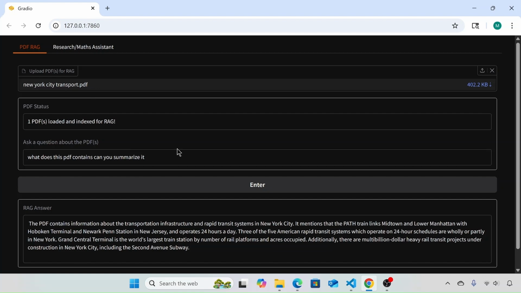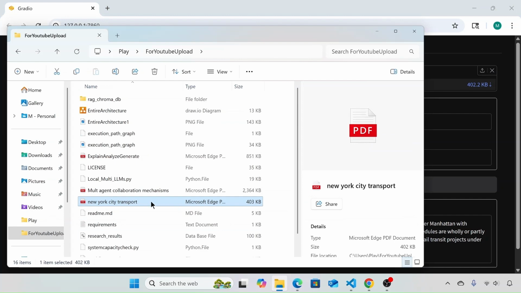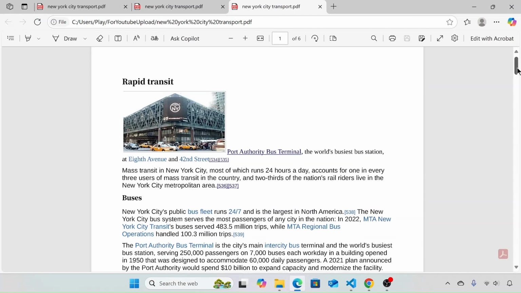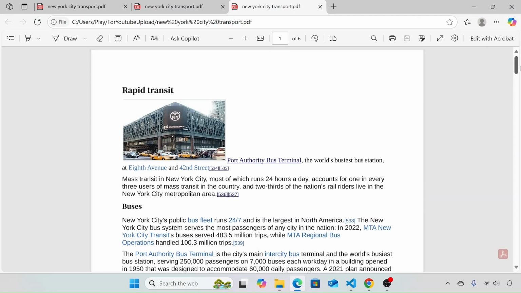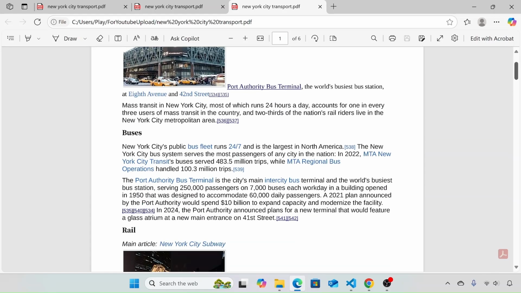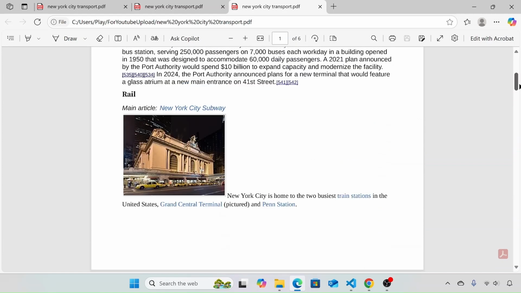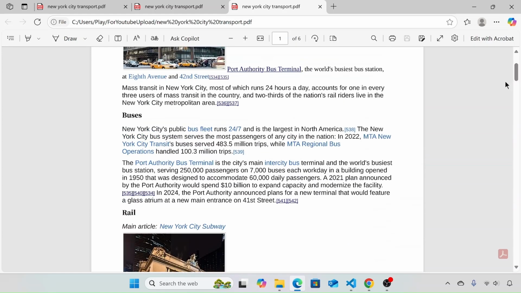So what I'm going to do is show you that PDF document, how it looks. This is how the PDF document looks. It has New York City information related to transportation. There is some related to bus, rail, and so on. I'll just do a sample question, to see whether this LLM is able to find this information from this PDF and send it back to us.